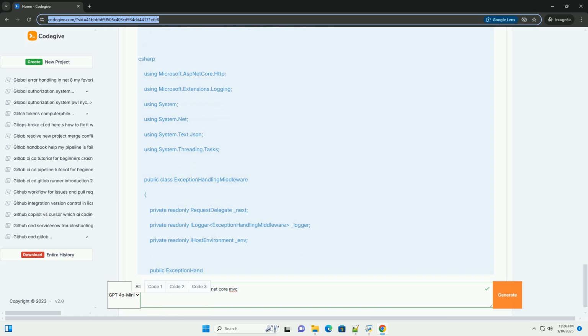Views: create Error.cshtml and ErrorDevelopment.cshtml views to display the error information. The ErrorDevelopment.cshtml view can display the exception details in development mode, while Error.cshtml can display a user-friendly error message in production.